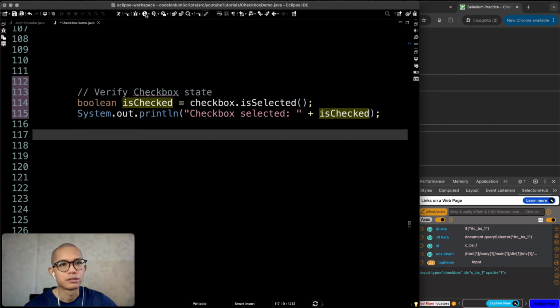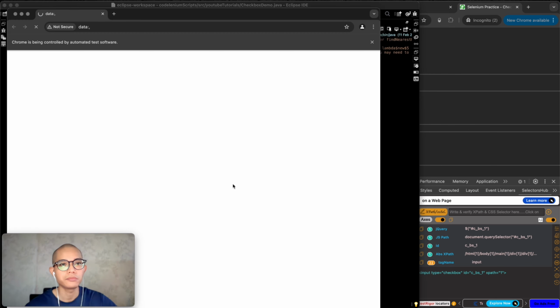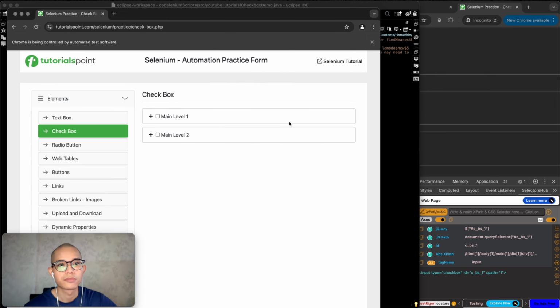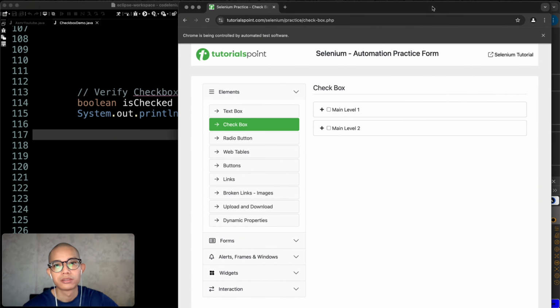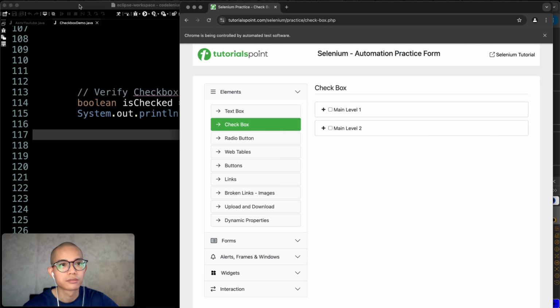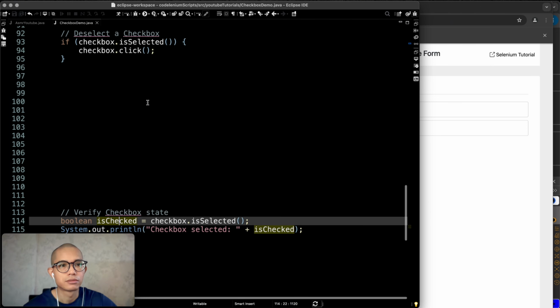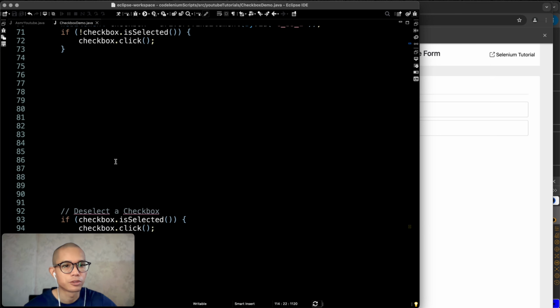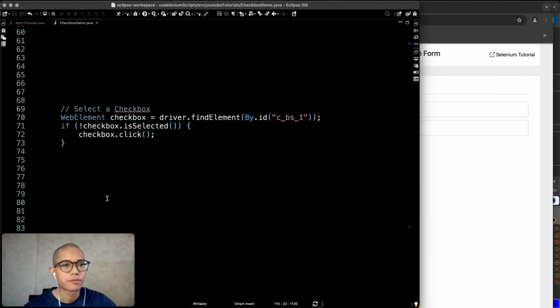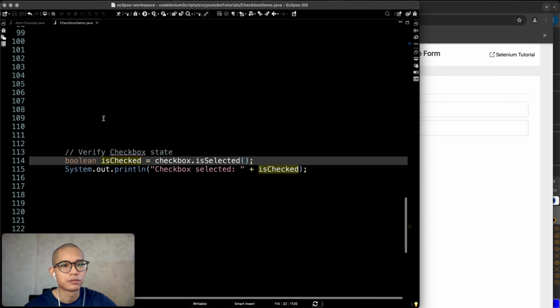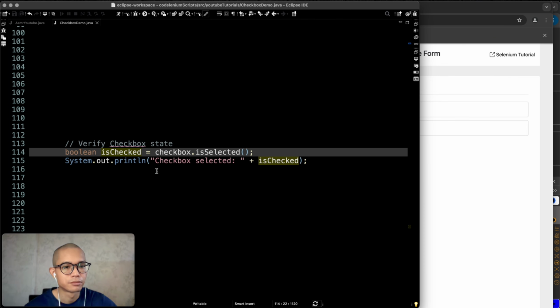So now let us run the program. Okay, so this is not selected, which is correct. And here, it is quite small right here. It says checkbox selected is false. So this is how you verify the state. So that is how you work with checkboxes. You have select, deselect, and to verify the checkbox state. That's all.